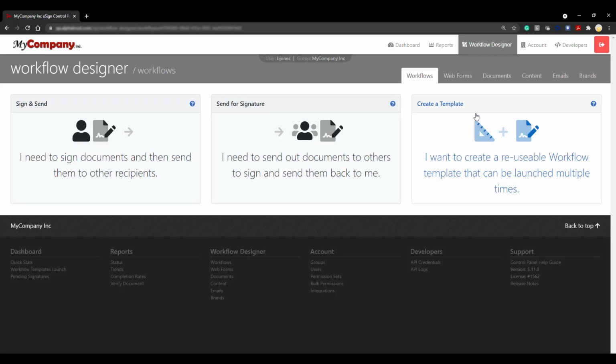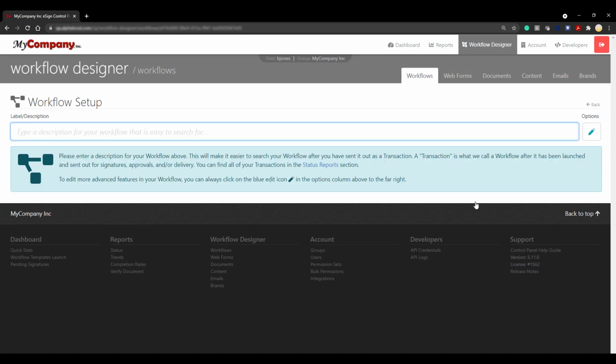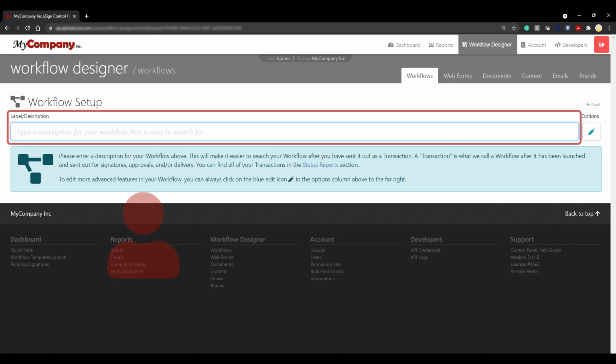You are presented with three options. We will focus on the third option to create a reusable workflow template. There are four things that you need to create a workflow: a description, a participant, a document, and a task. We will walk through how to do all of those.